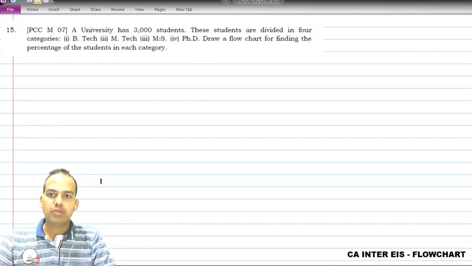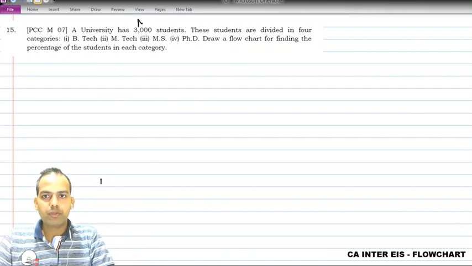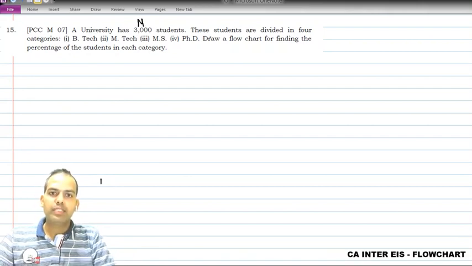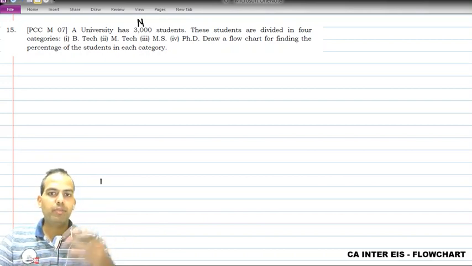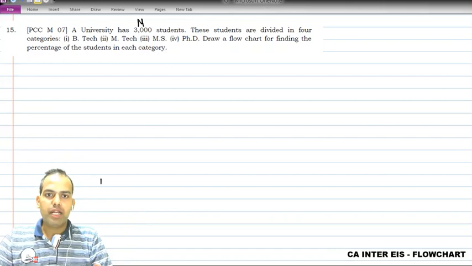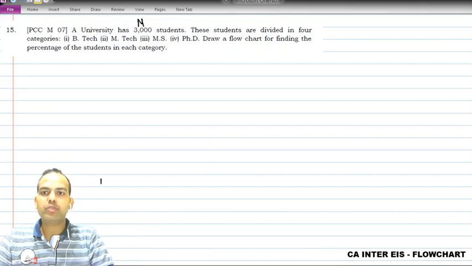University has 3,000 students. So the number of students was 3,000. These students are divided into 4 categories. So all these students are divided: either they have taken BTech or MTech, MS or PhD. Draw a flowchart for finding the percentage of the students in each category. Okay, what does it mean? Let me make you understand the question first.